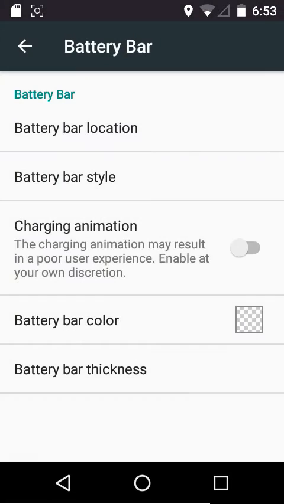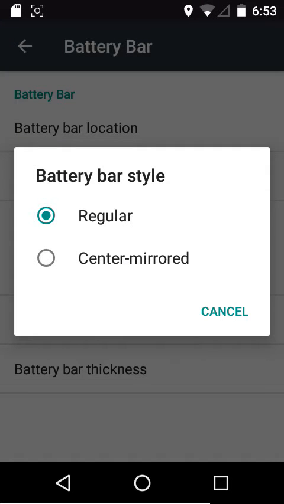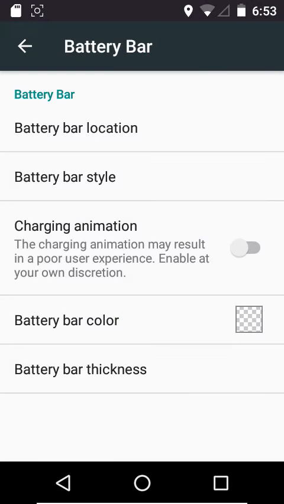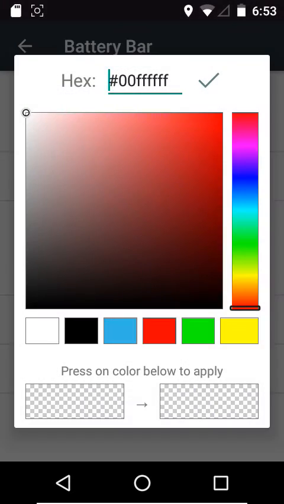Then we have the battery bar style. Regular one is aligned to the left, and center mirrored one is symmetrical about the center of the screen. And then if you want to show the charging animation, you can do that. And then we have the battery bar color and thickness too.